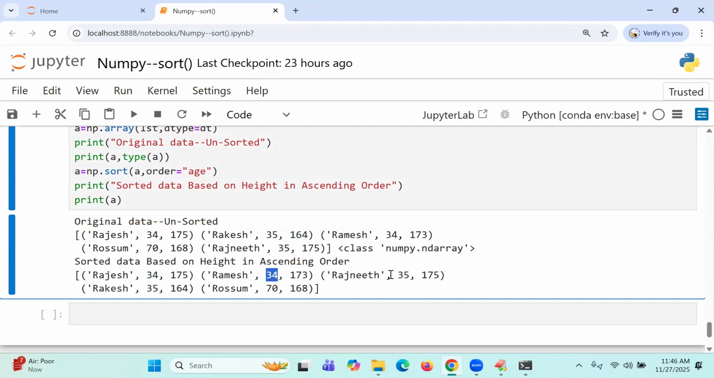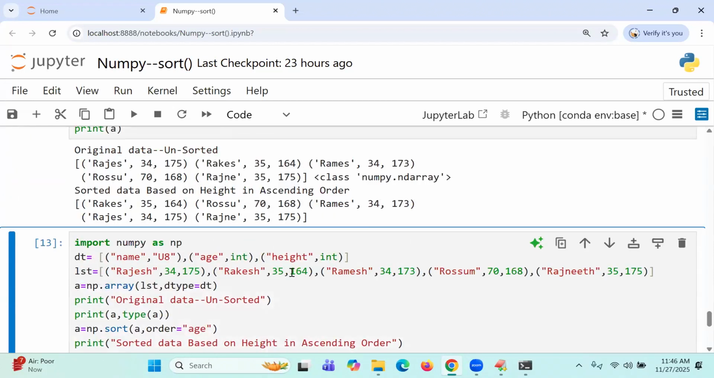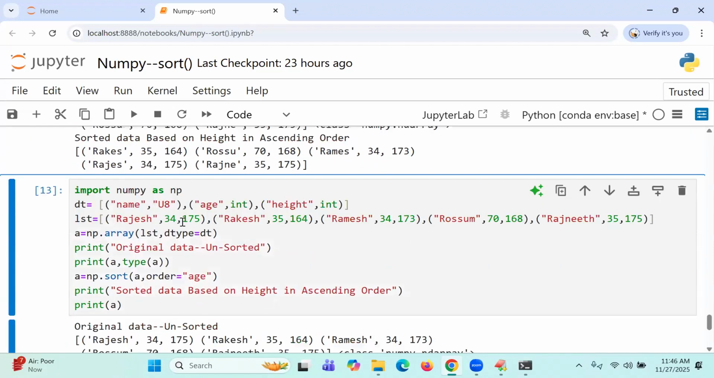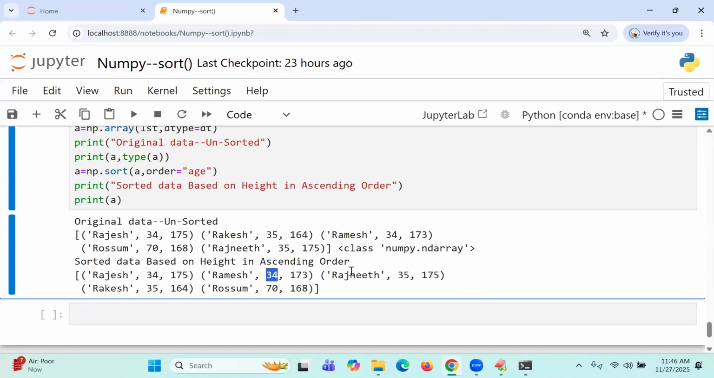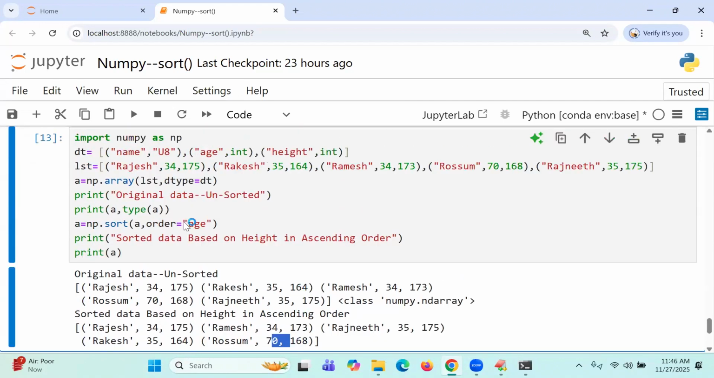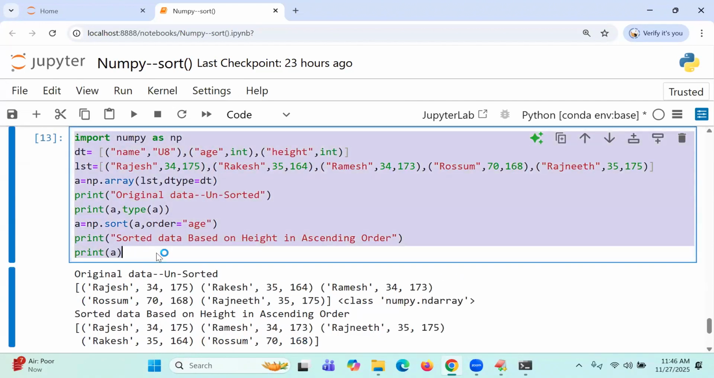Next is called what? Rajesh and Ramesh. Which one is written first? Whichever is written first in order will come into the picture. Next is called what again? 35. Next is 35. Next is what? 70. Reverse order, you know already. Next I'm going to take another.